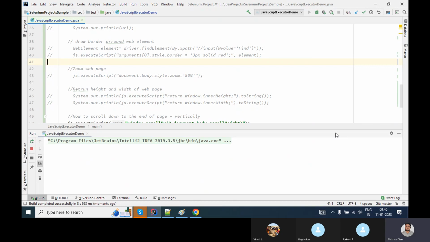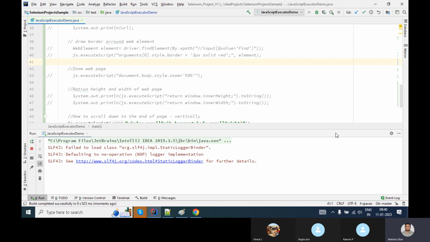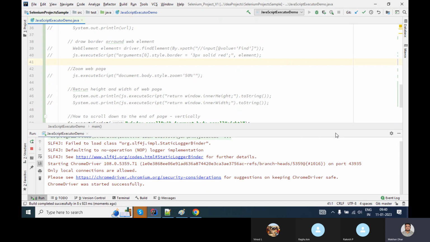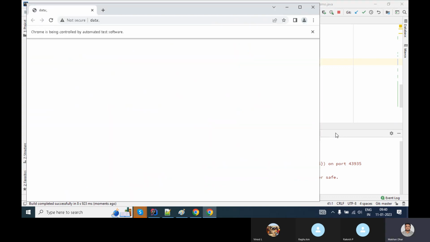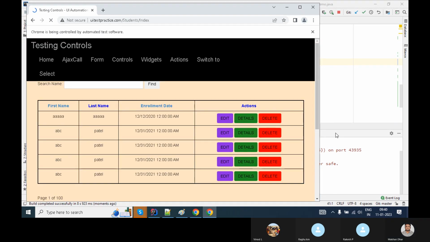So 0 again, it's a statement, a line of argument. Okay, so we have to pass 0. So 0, if you pass, then it will go till the end. Okay. Similarly, we have scroll up, that we'll see after this execution.